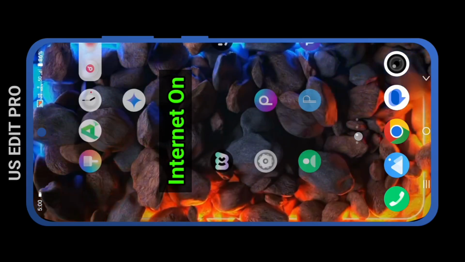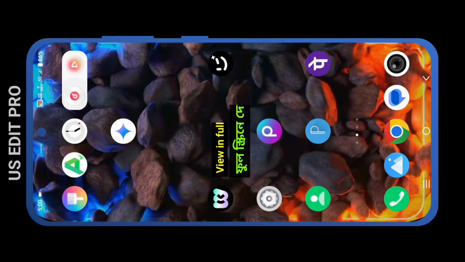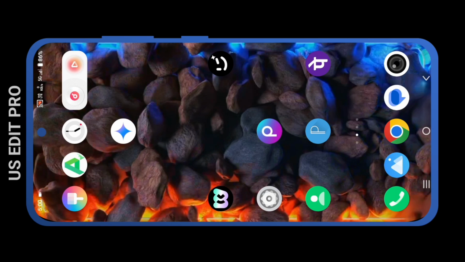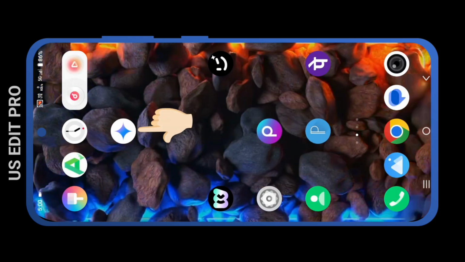Friends, to start, turn on your phone's internet. Watch the video in full screen. Don't miss anything. Today we will use Google Gemini. Don't have Gemini? Go to the Play Store. Download Google Gemini. Next, open the Gemini app.